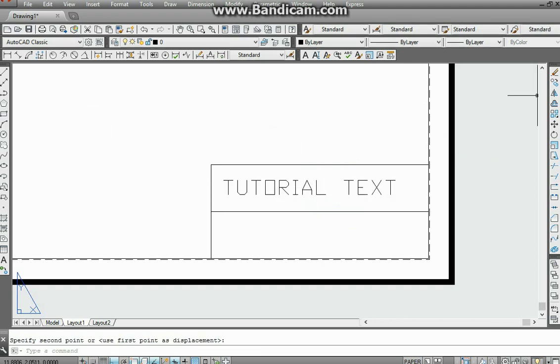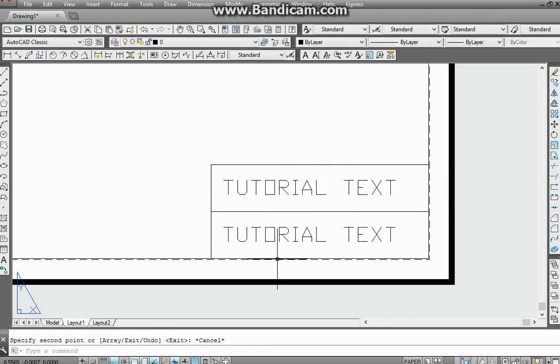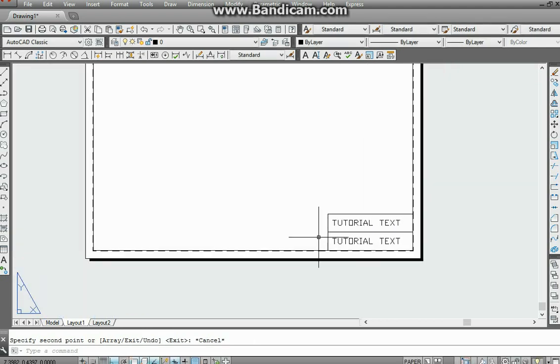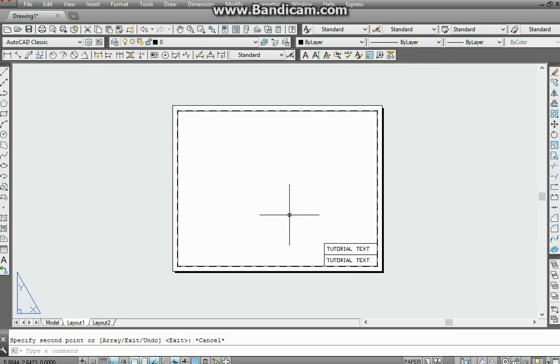Maybe you copy it again: copy, select objects, enter, select this point and drop it at this point, and escape. Maybe this is the text on your title block that's just in for referral purpose. Then the next thing for you to do now, we'll set our title block on our layout space.